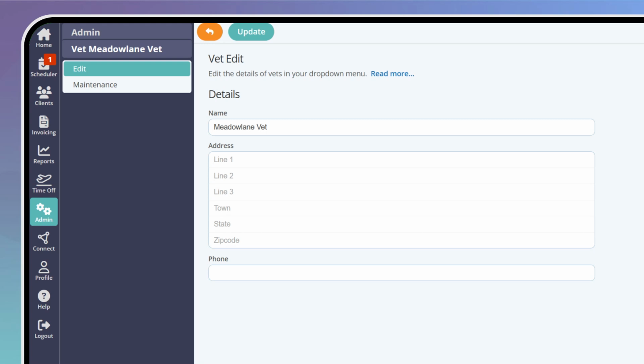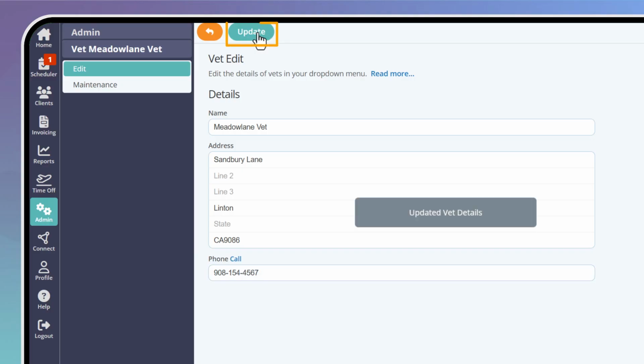Fill in the necessary details for the vet, such as the vet's name, phone number, and address. Once you've entered all of the information that you want to, click Update to add the vet to your list.